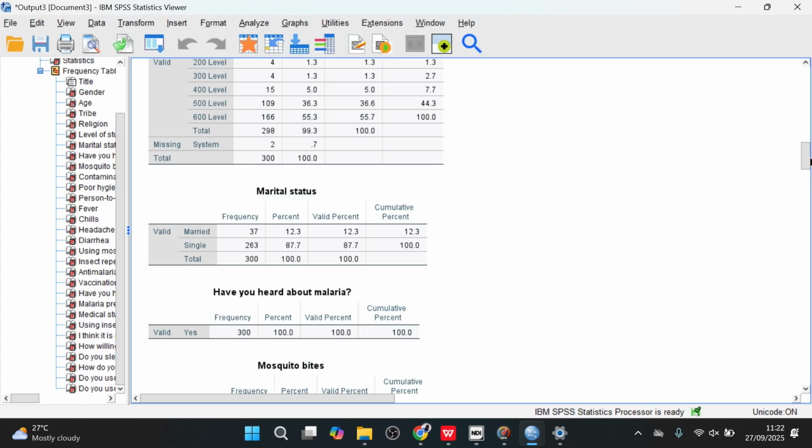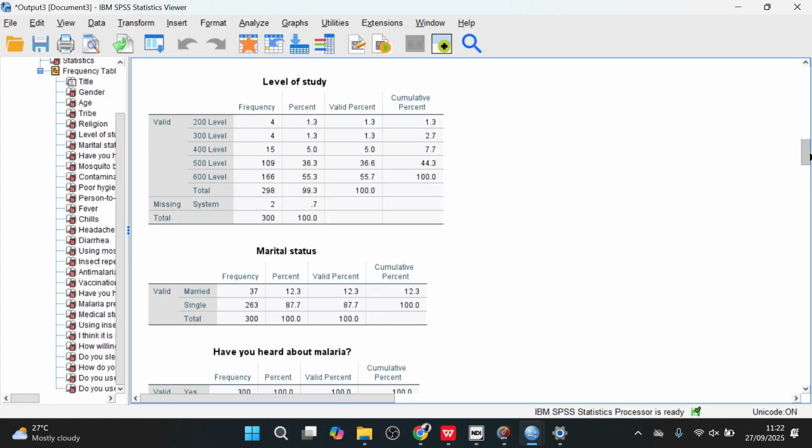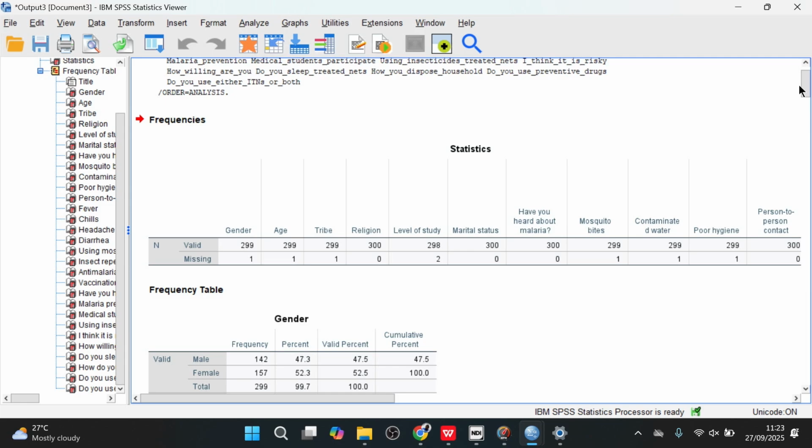Now, I want to tell you, if you are someone that, during the course of administering questionnaires, while you are getting back to your questionnaires, you may experience some questionnaires not being filled completely. You get? So therefore, at the end of the day, how are you going to go about it? Now, let me tell you this.